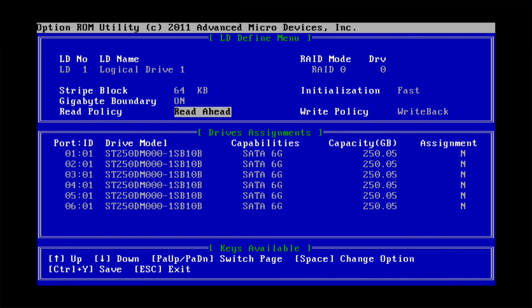Notice that the write policy is configured to write back. Write back means that the data will be written to the cache rather than directly to the hard disk. The cache will later be written to the hard disks. It is more efficient to do it this way. However, if the RAID loses power while the data is in the cache, this data will be lost. Some RAIDs will have the option of a battery backup, so data is not lost if there is a sudden loss of power.